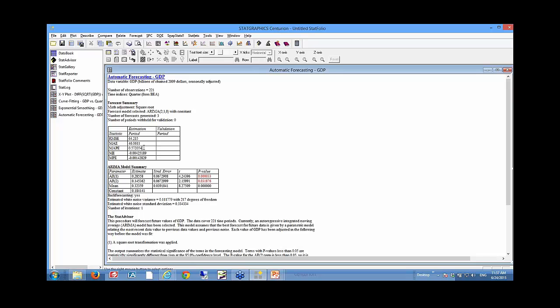Okay. There's also a summary of the fitted model. You see a first-order autoregressive term, a second-order autoregressive term, and a mean. Each of those has a p-value. Any p-value below 0.05 is significant at the 5% significance level. So in fact, both the AR terms and the mean are significant at the 5% level.